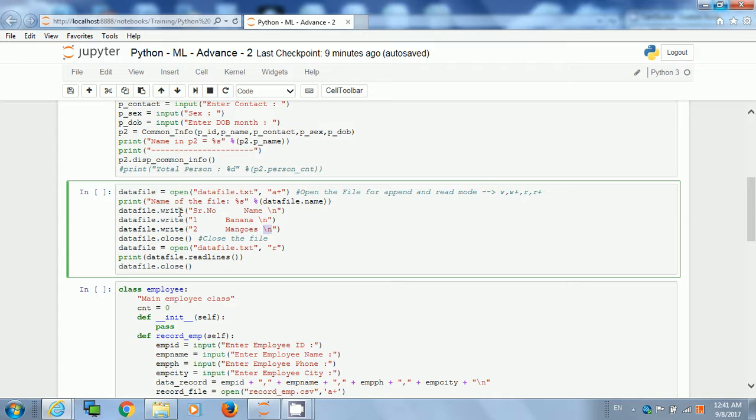Okay, so I'm writing 3 lines to this particular text file. Now this is the way to close the file: data file dot close, the file object dot close. This is a method, so you need to have open and close braces.